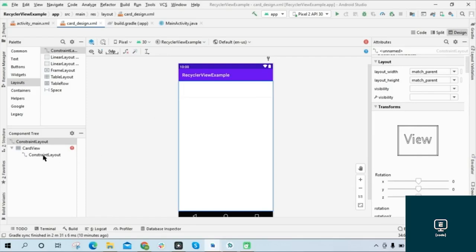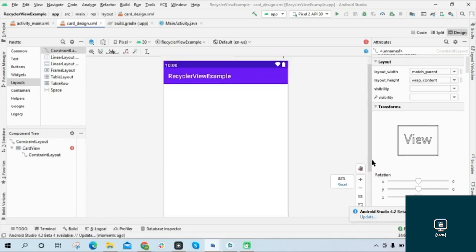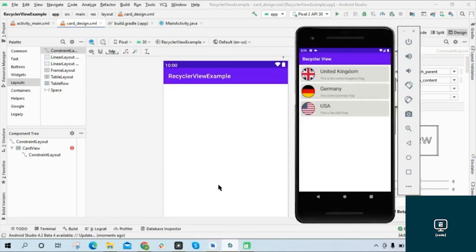Another point you'll need to pay attention to here is you should change the height of the constraint layout component, which is the root element, to wrap content. Otherwise, only one card view component will appear on the entire screen. Right? So after doing all these operations, we can transfer the image view and the text view components to the design area. Notice that there are one image view and two text views in the design area.